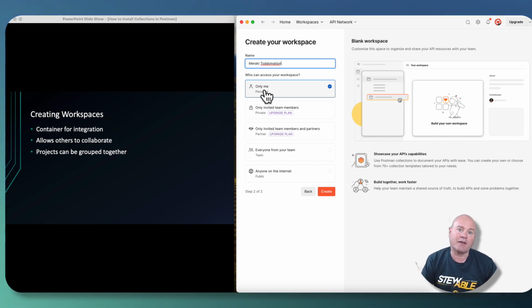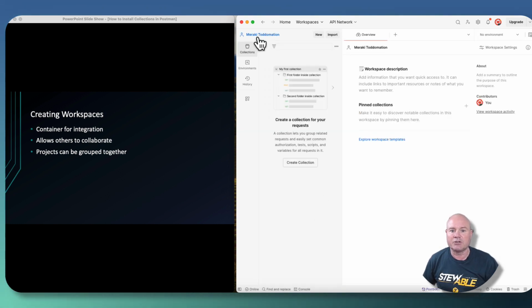But if you have a team, you have multiple people working on APIs, you can create a workspace. It's like a container for integration, but instead of calling it a container, they call it a workspace. And then inside that workspace, you can have multiple projects that are kind of linked together inside the workspace. But like I said, for me, I'm just using it to separate my collections as far as how they display inside the GUI. So I'm going to leave it only me. And I'm going to go to Create. As you can see, it immediately puts you back into whichever workspace you just created.